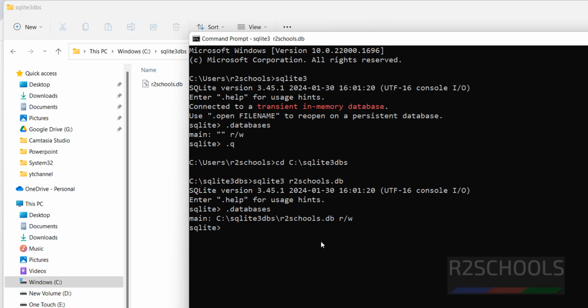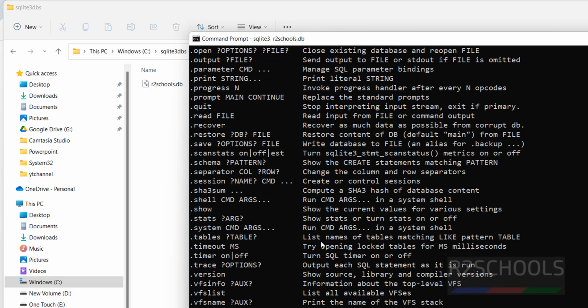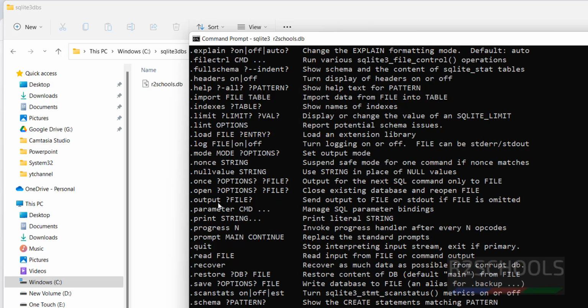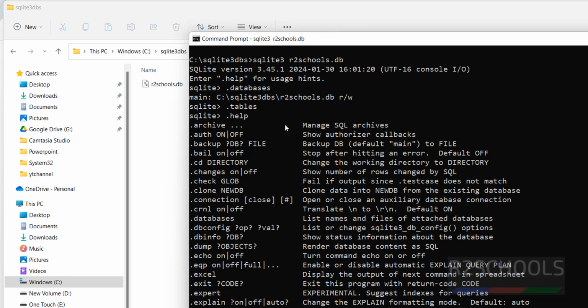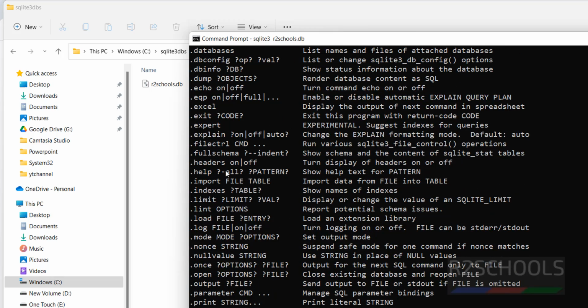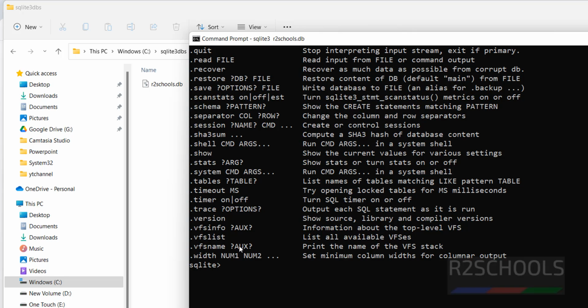Let me create a table in this database. Before that, verify the list of the tables. Dot tables. See, we don't have any tables. If we want to get help, just give dot help. See, these are the commands that we can run. These are the SQLite 3 options. As I told you, we have seen 3 examples of this one.